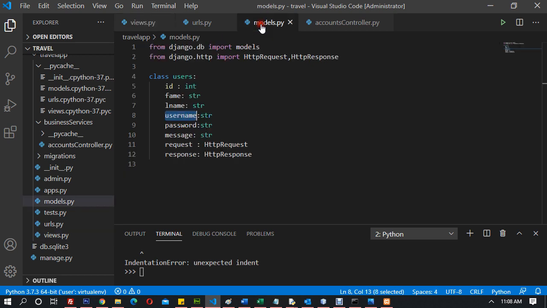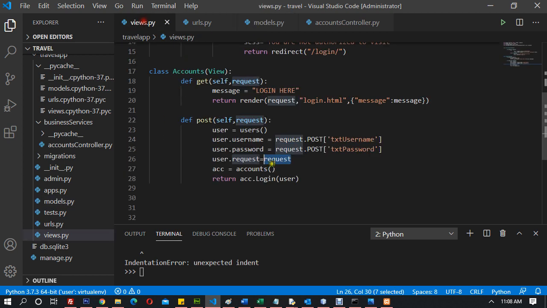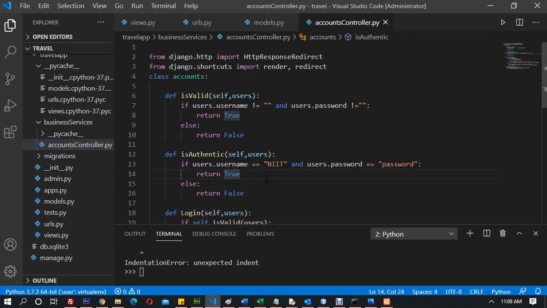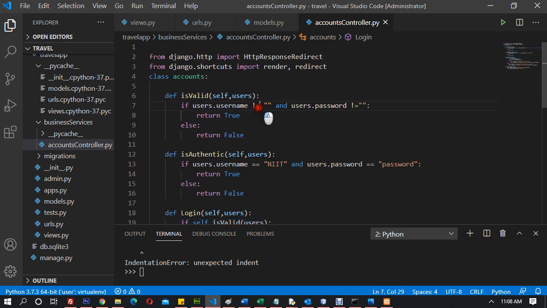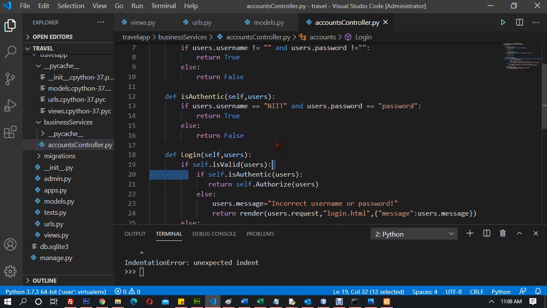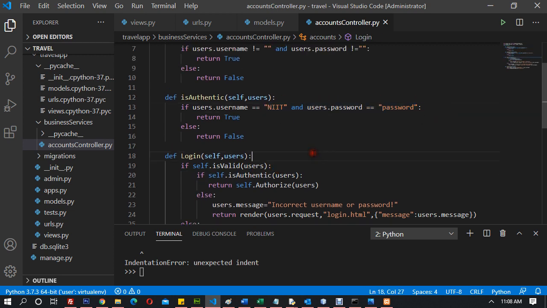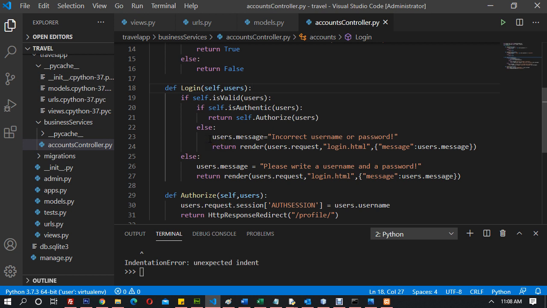That's why we have created the object of request and response as well. So we're passing everything, which means we're setting up the object. User has username, password, and request. Call the accounts controller login function, and what this login function does is check if the username and password are valid, meaning not empty, and then check if it's authentic, meaning it matches an ID and password. If it does not match, you'll see incorrect username and password, and you remain in login.html. Why? Because you're returning the rendered response of the login page with the message users.message, incorrect username and password.